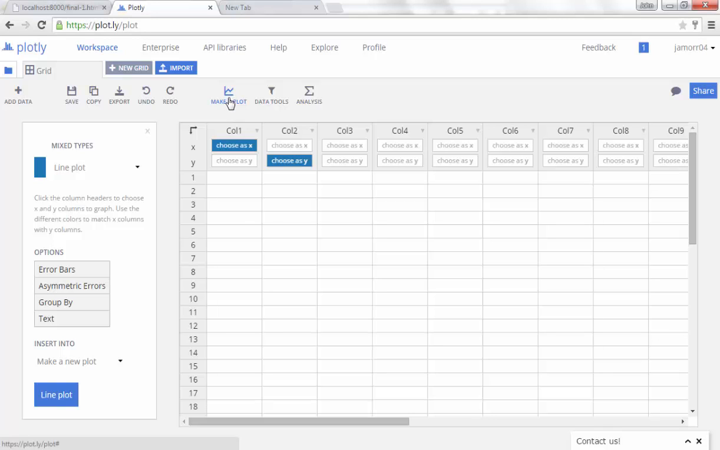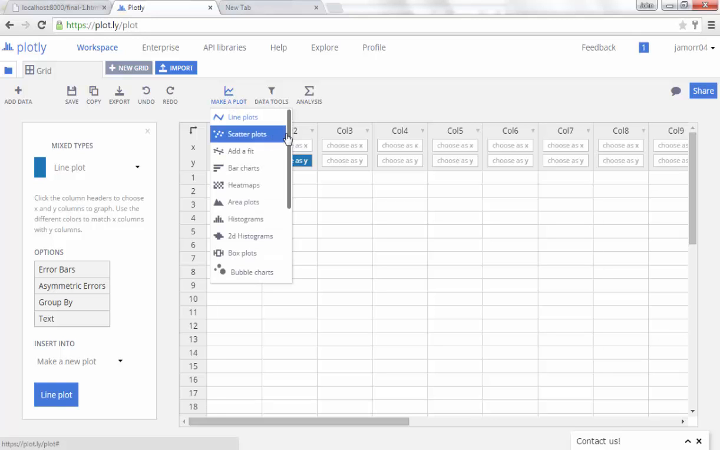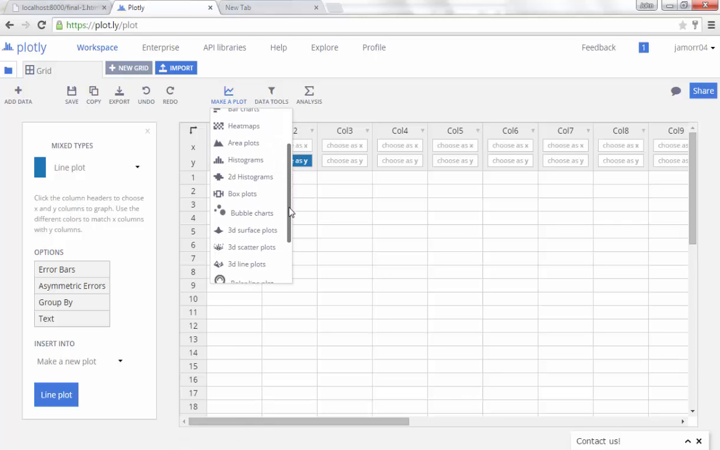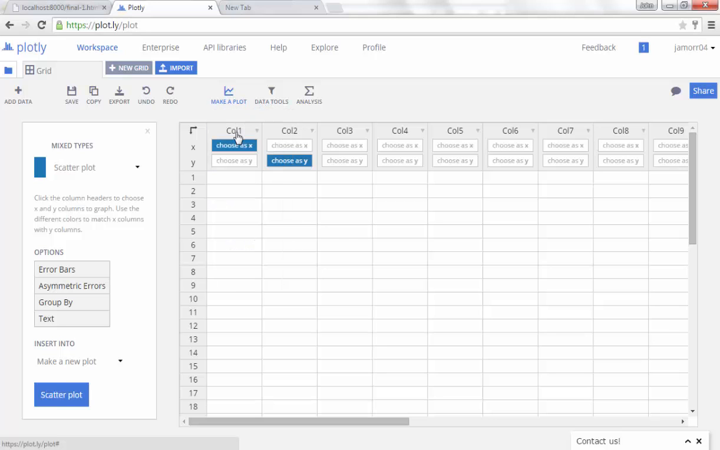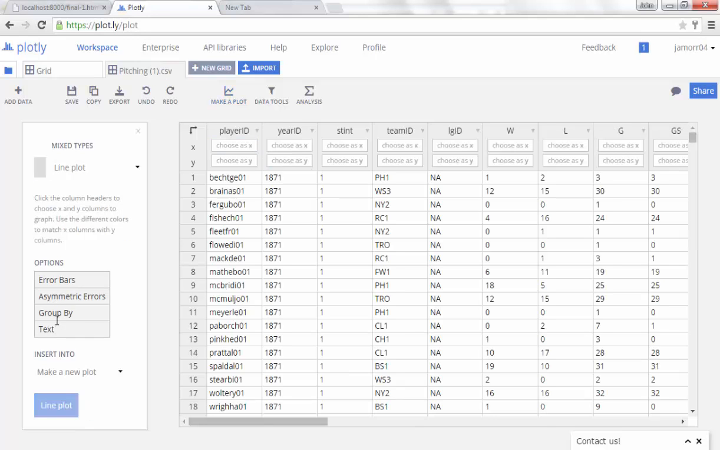But while it's loading, we can look at the different plot options. You can make line plots, scatter plots, you can add fits, make bar charts, heat maps. There are some 3D options. There's a lot of different options for plots. I'd like to make a scatter plot. As I chose scatter plot, the options for a scatter plot came up on the left hand side here. By default, you have an X and a Y, but I'm going to choose to also have text. So I'm just going to give it one more minute here to load the data.